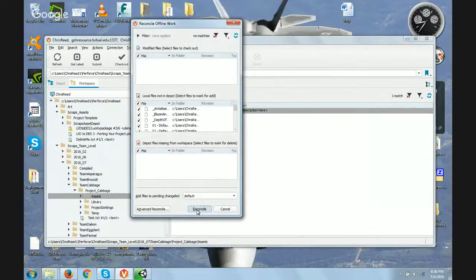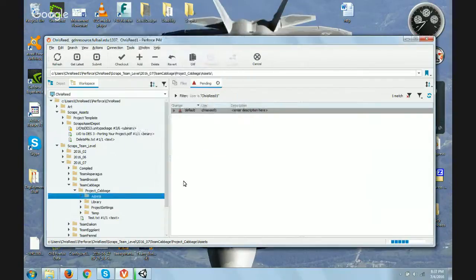Go to my default change list, reconcile. Yep, it'll put it in the default automatically, and you'll just hit submit and then write a description. You're adding the assets folder to the team project, whatever. And same thing with project settings. You'll do the exact same thing, and both of those should update to P4, and the student folder with your name should automatically be updated to P4 once you do that. So, submit change list.